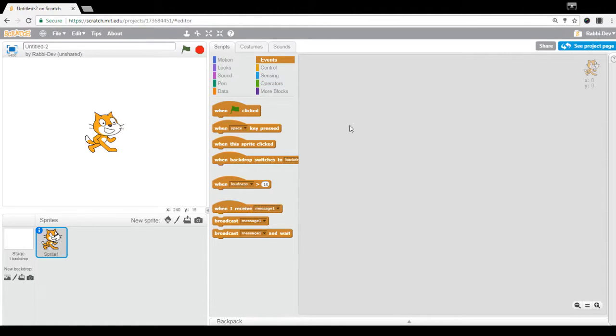So right now we're in a blank screen. You could make an account, or you could do it offline. But I really recommend you make an account, because you could save your projects. You get access to more features. You could follow people, and you could share your projects online. Now, it's really recommended you use an account so you can do stuff, but you can also do it offline.